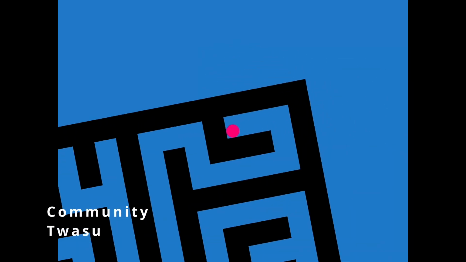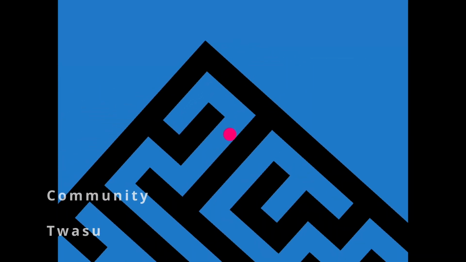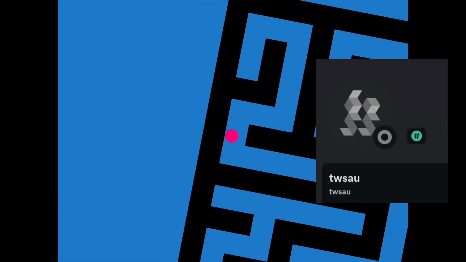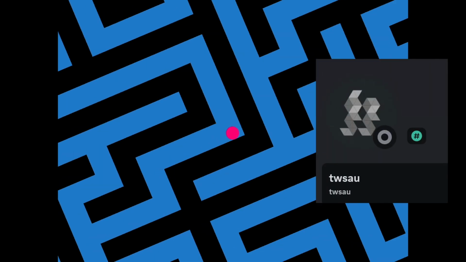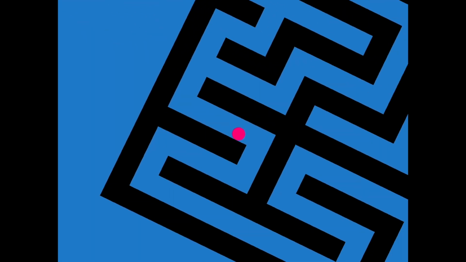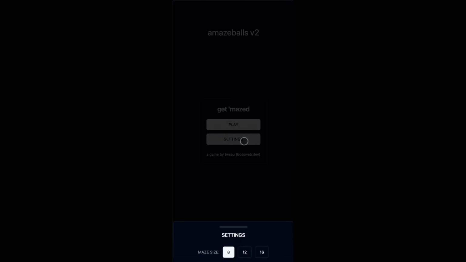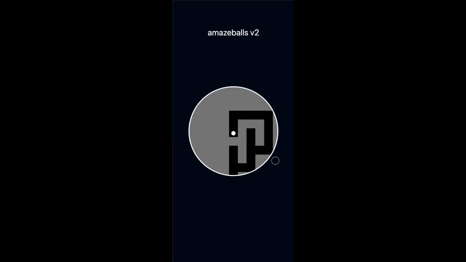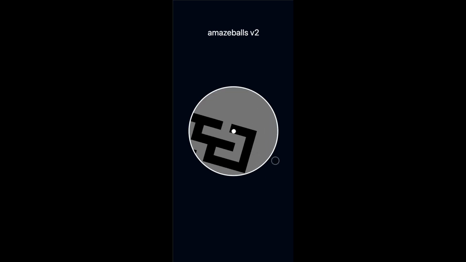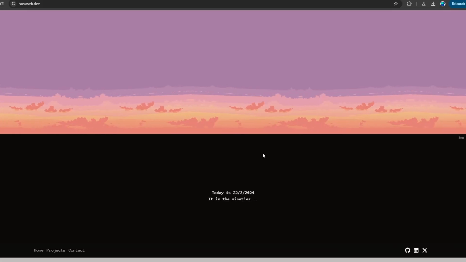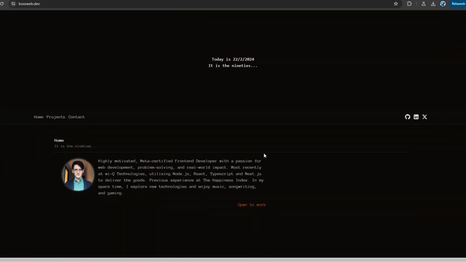Prepare to be amazed with this new entry from Discord user Twasu, hopefully I'm saying that right, where they use the Excalibur physics engine to make a kind of physics ball game where you have to solve a maze by rotating the maze to get the ball to fall in the right place. Very, very fun. Very cool. I've never seen anything quite like this. Really unique idea. Definitely gonna be playing this a lot. Be sure to check out his website at bossweb.dev.